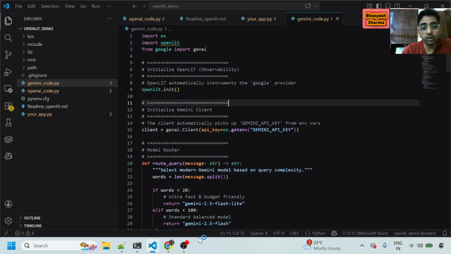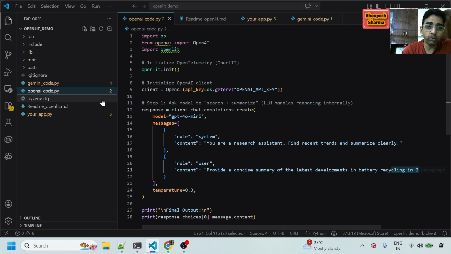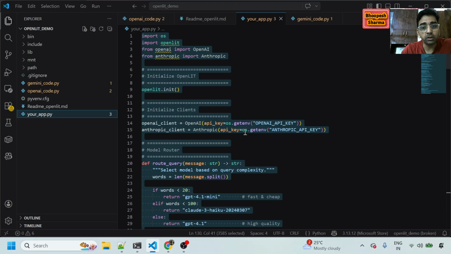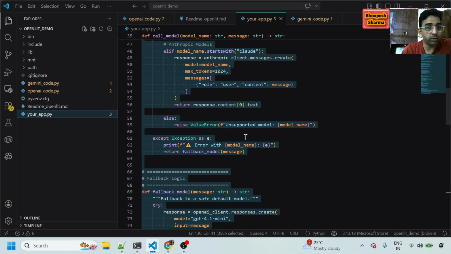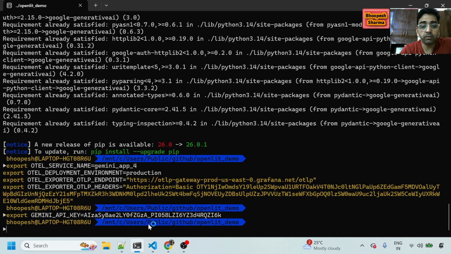So I'll be putting the Gemini code into GitHub, and I have written an OpenAI code also where I'm using only OpenAI. I've written another code where I'm using Anthropic and OpenAI. So I will put everything into GitHub. This is the one that we want to test today. We have already done everything.